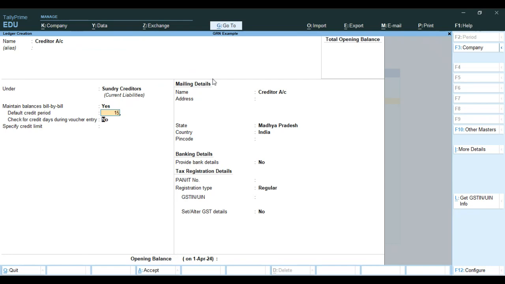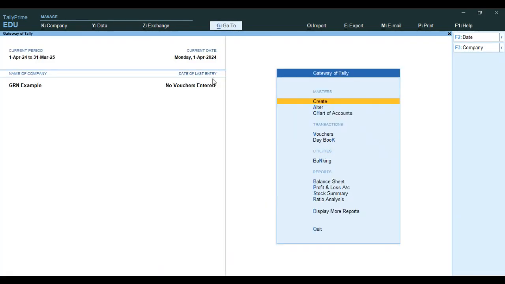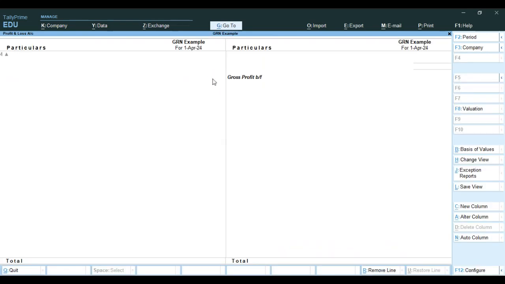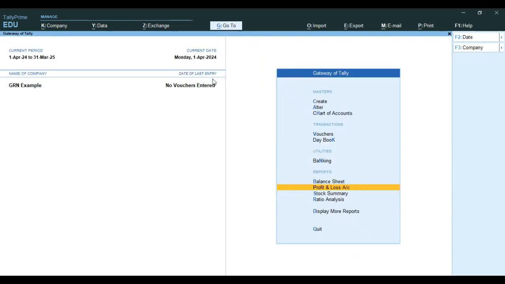Then 15 days credit controlling. Now we want to pass the entry presently. Everybody knows now it's a new company, so there is no P&L. But what will be the effect of the goods received note? So that's why I created a new company.